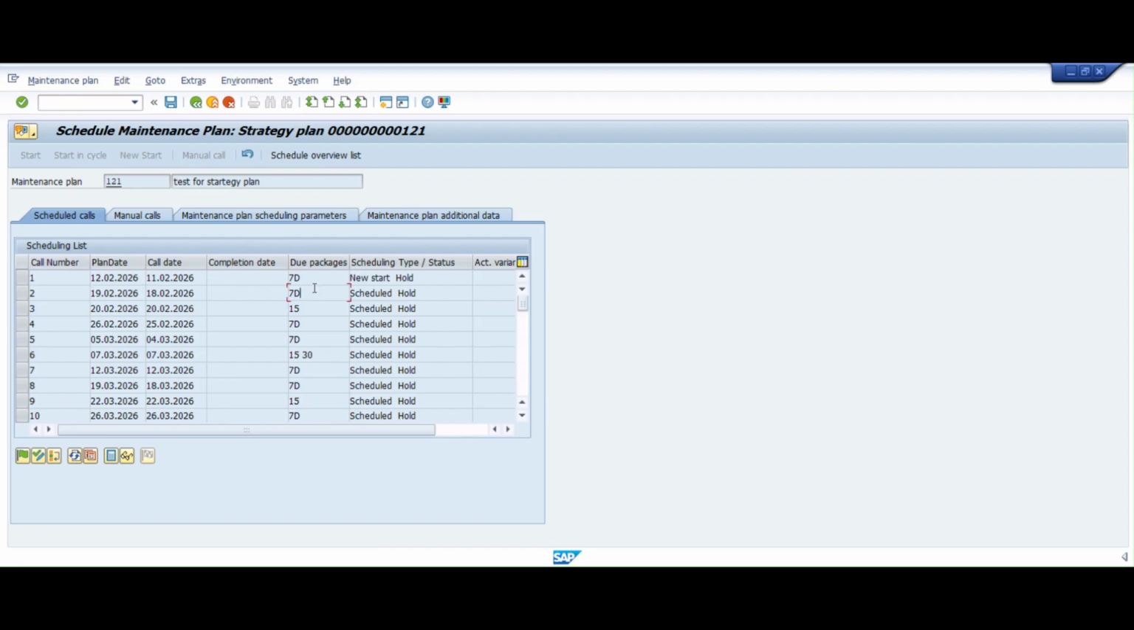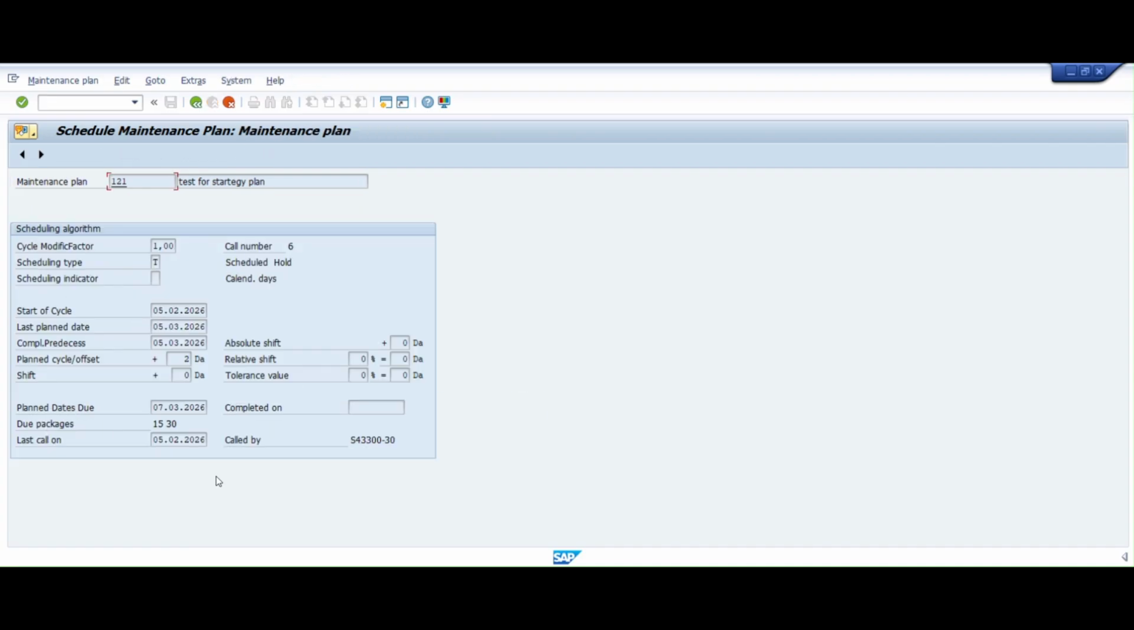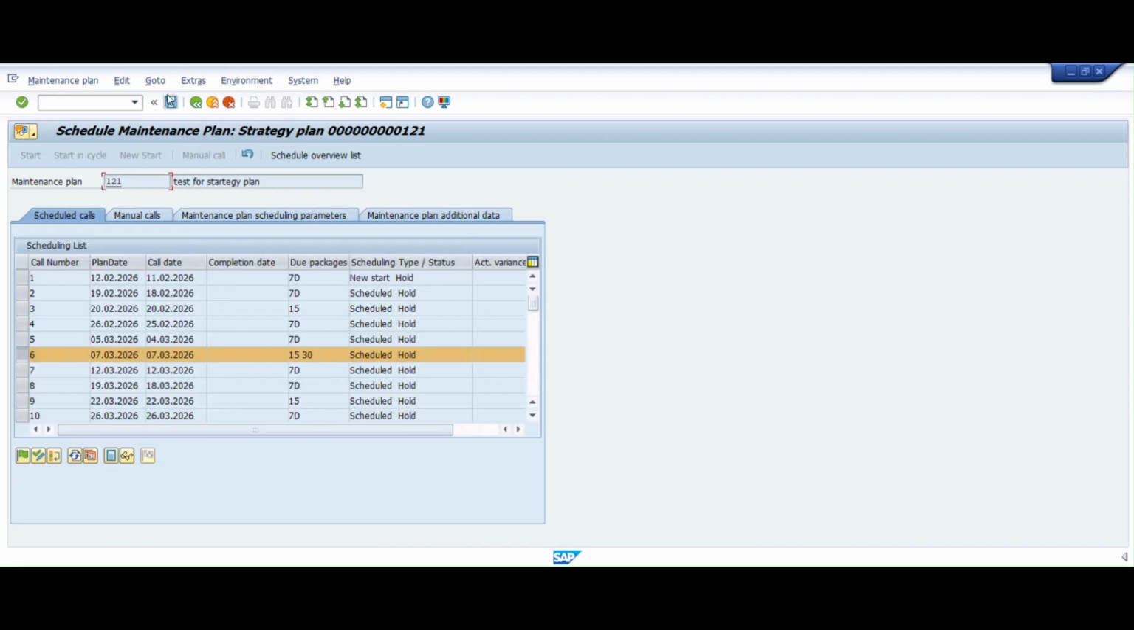Still 7 days. You can see the system is also showing you the due packages over here. Then 15th. And now, as we have seen in the strategy package, on this date, which is 1 month from the current date, it is generating the due packages for 15 and 30. So this is the calculation the system is going through. If you need, you can click on this calculator icon to check how the system is calculating. Now let us save this one.